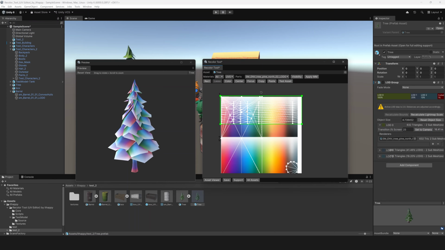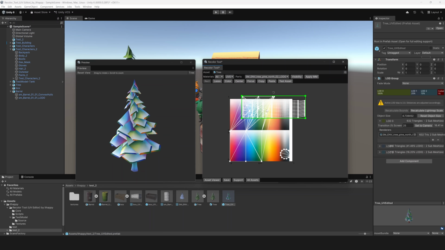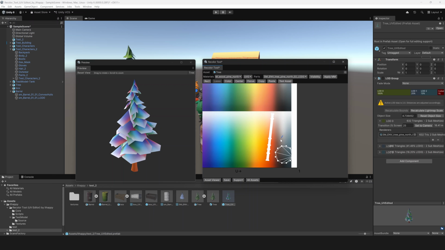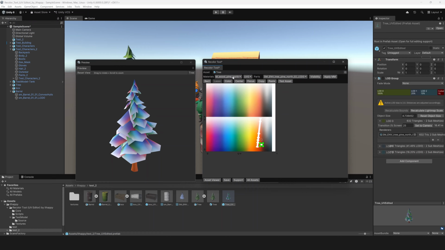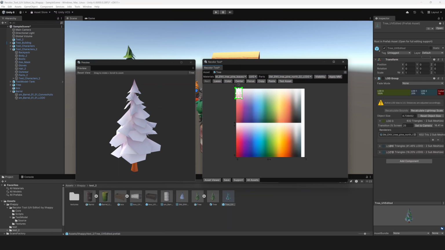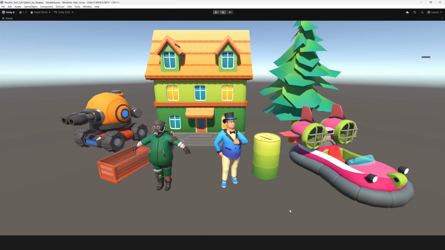As you can see, it is currently difficult to separately select the leaves and the tree trunk. To solve this, we can work with materials separately. Select the tree trunk material and move it into the desired color area. Now, select the leaf material and move it into another area. Done. Save the model. As you can see now, all models visually share the same style.